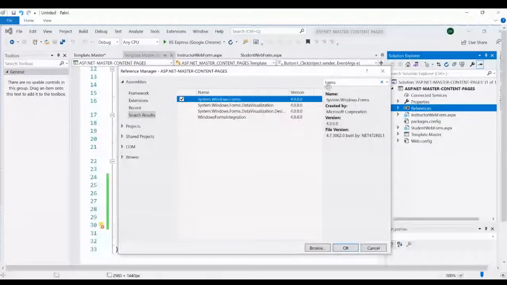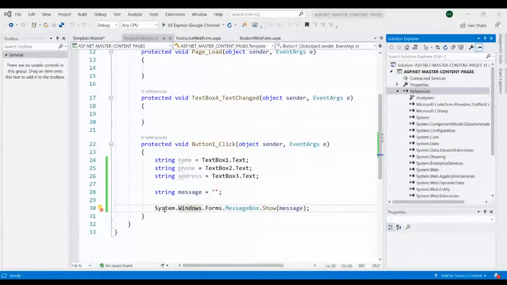So we need to search forms and then check the system.windows.forms package and click OK, and it will be added onto the project, and therefore we can Alt Enter now and solve the problem in system.windows.forms. I didn't even have to Alt Enter. Automatically, it has identified the namespace system.